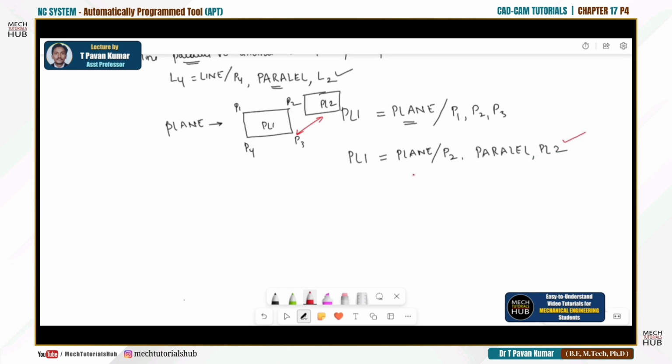Alright. So what is that? PL1 is equal to plane slash P2, comma parallel, comma PL1. P2 in the sense I'm taking any one vertex point, because as these two are parallel to each other, I'm maintaining parallelism with respect to one vertex point. That is how you can represent. And this is about a linear component, whenever a component is linear.